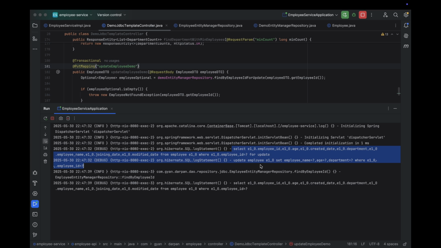See this? Only one update query executed this time. This is because we created a new employee entity and passed it directly to the update method, so JPA didn't track any dirty changes on a managed entity. That's how you avoid multiple queries and keep things efficient.